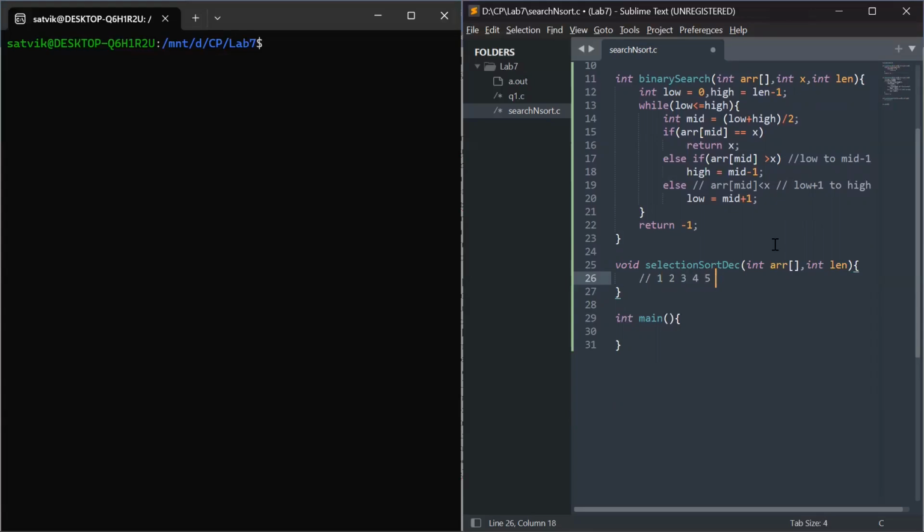What I'll do is, on the first iteration, I'll find out that 5 is the maximum element. Then I'll swap 5 and 1, which gives me 5, 2, 3, 4, 1. Then I know that this is the maximum element. Now I'll start reversing from this index.